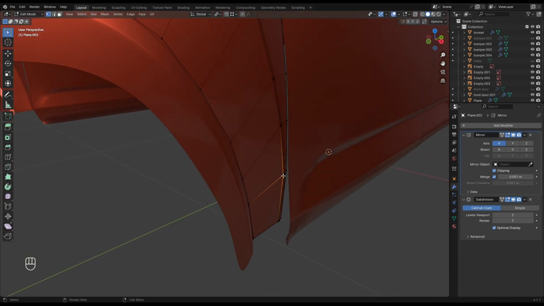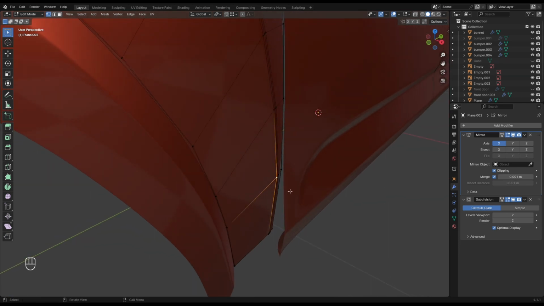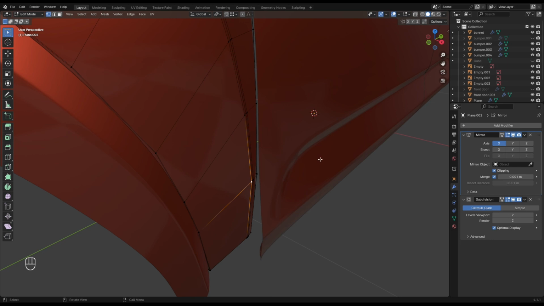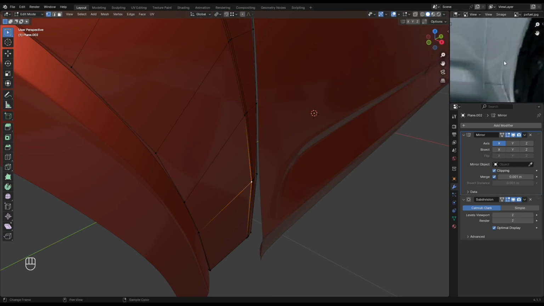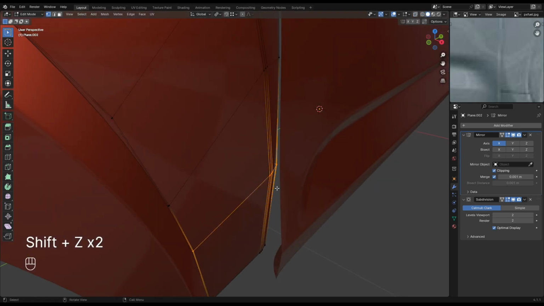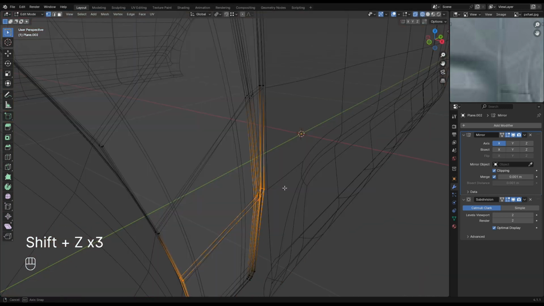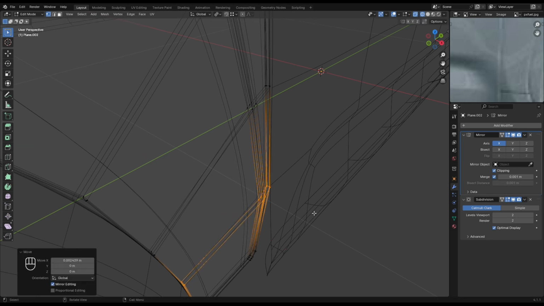I believe this part will need to push out as well to match the vertices on the front door here. Let me load in the reference image again to see it. I cannot really see how far it's supposed to come out, but I'm not really gonna kill myself over it. So let's just select these and I'm going to eyeball these to about here.